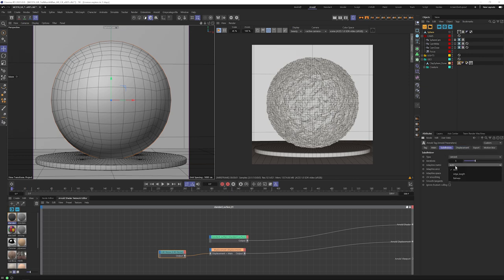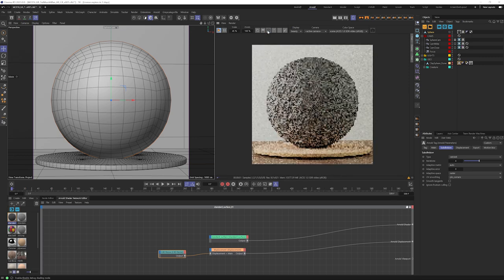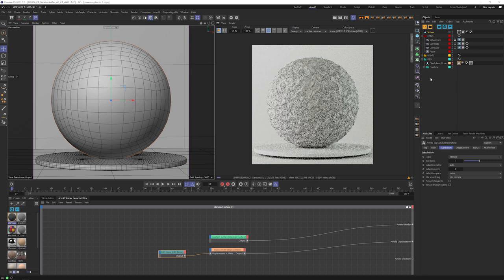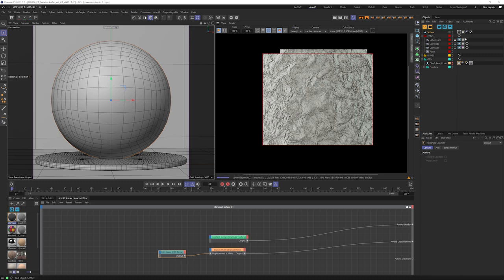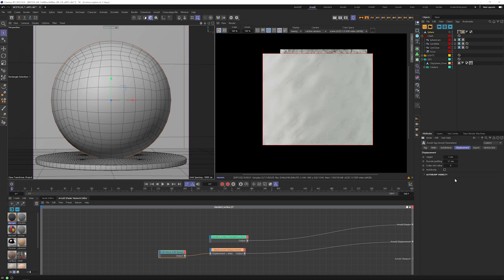Let's go ahead and change my adaptive threshold to 0. We're just going to straight up subdivide this thing by quite a bit just to see. And there we go. Let's jump over into diffuse so we can see that a little bit better. I'm going to show you again what that auto bump is doing. I'm going to zoom in. All right, so I'm zoomed into this little piece here. Let's grab our tag, go over to the displacement tab, turn off auto bump. And you can see most of that detail is coming from that auto bump.